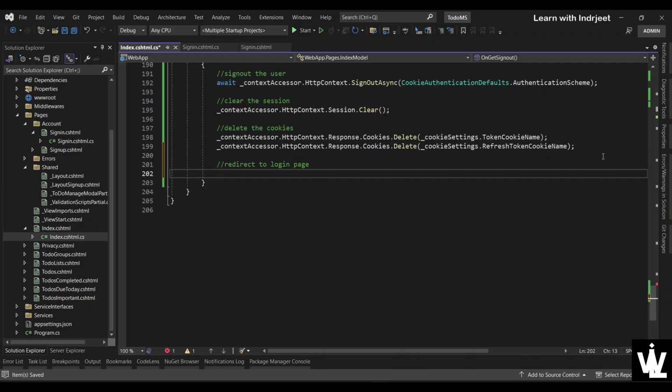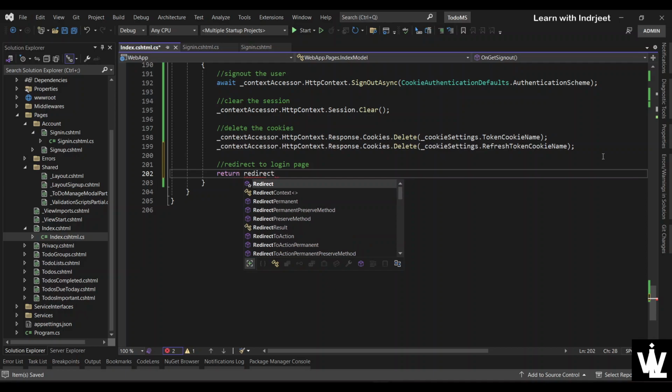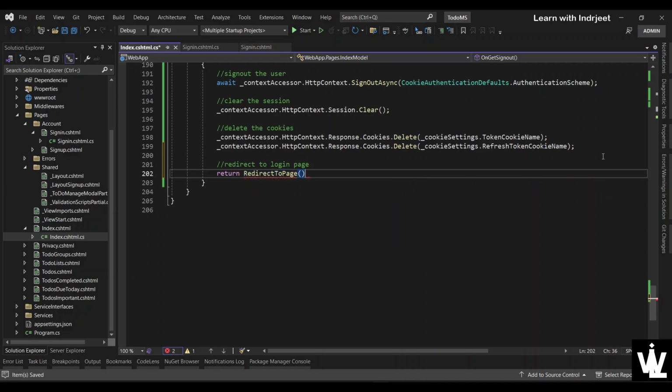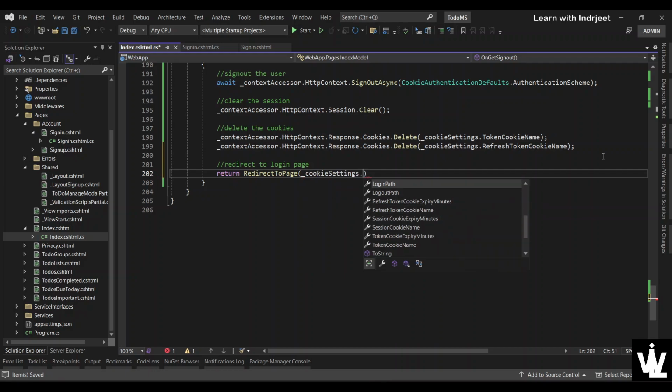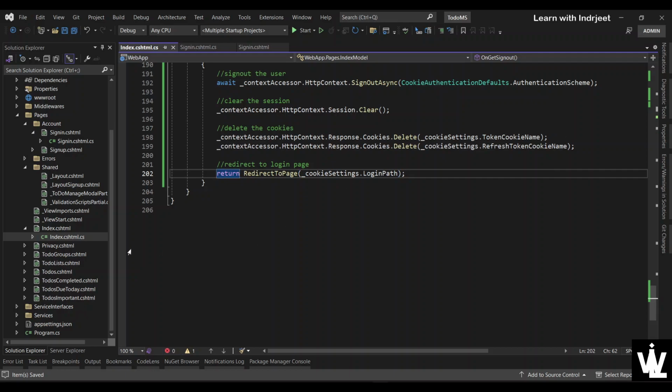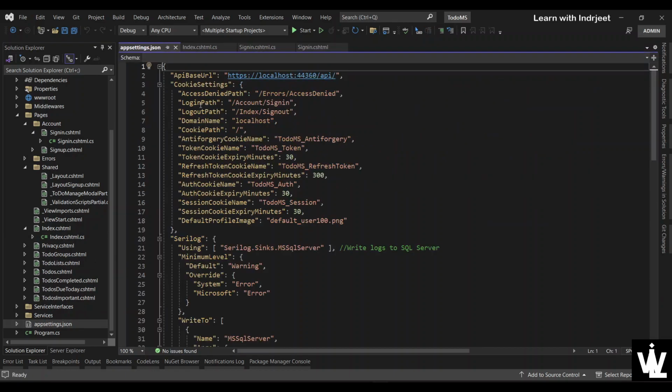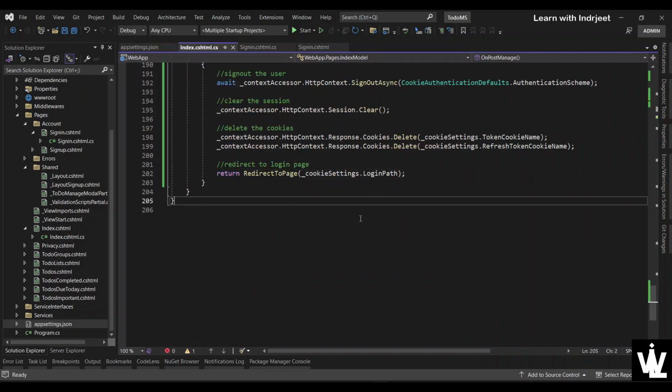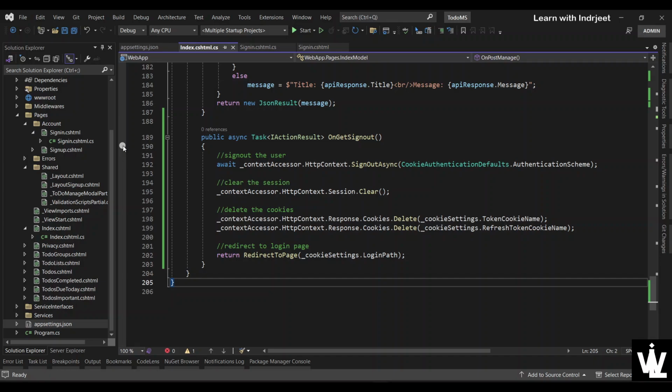Okay, so return redirect to page, and where is the page? The cookie settings dot login path, which is this one, account slash sign in, that we just created. Okay, and let's put in a breakpoint over here. Let's try signing in and then signing out. After that, we'll go ahead for the bonus.